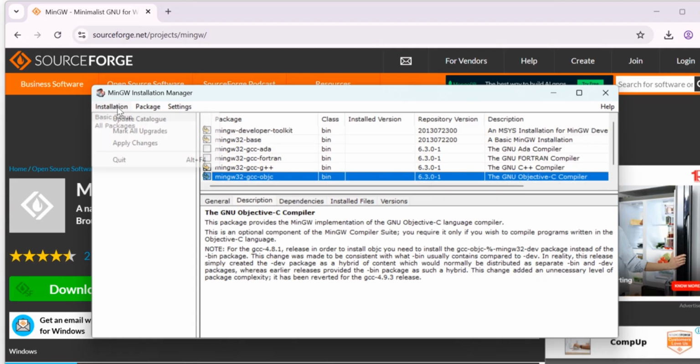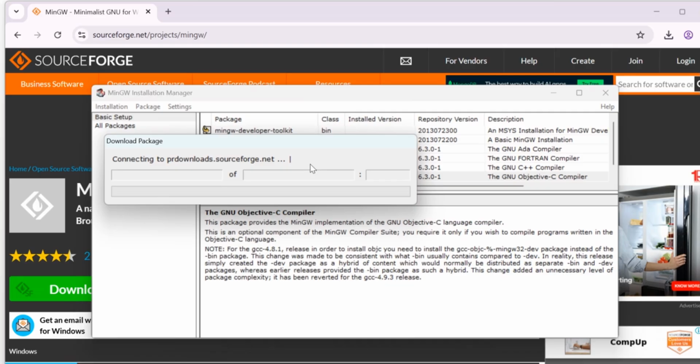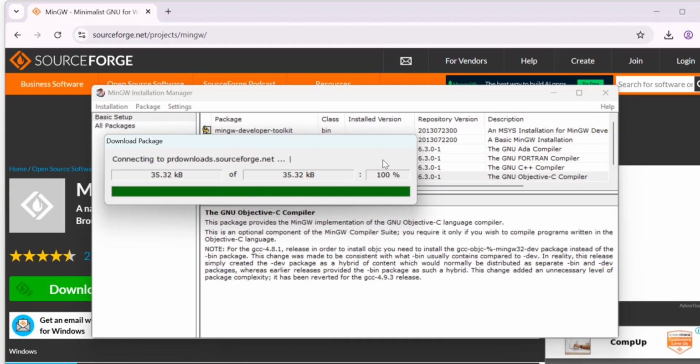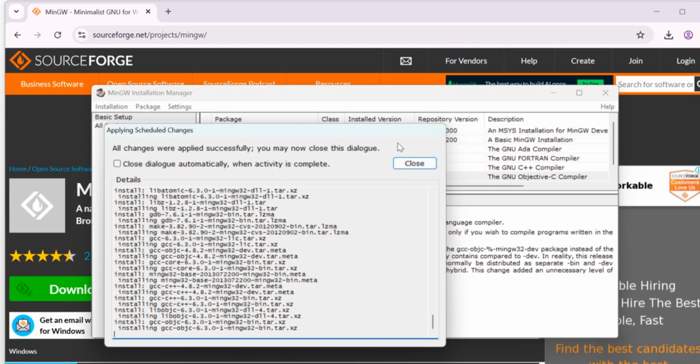Now here you need to go to installation, apply changes, and apply. Now it will download the packages that you have selected. It will take a few minutes depending on your internet speed, so let the download happen. Okay, now our packages are downloaded. It took almost 5 minutes for me. So I will click close.